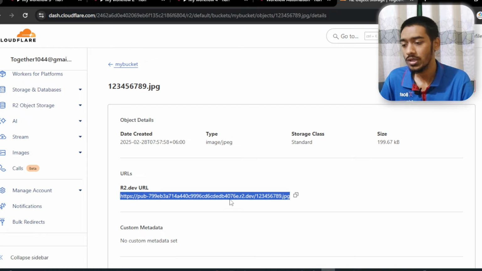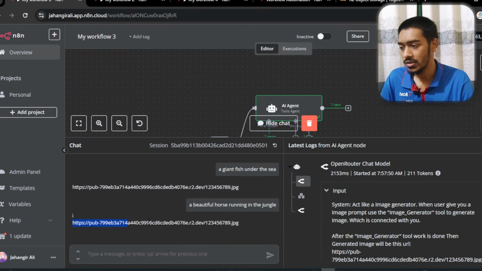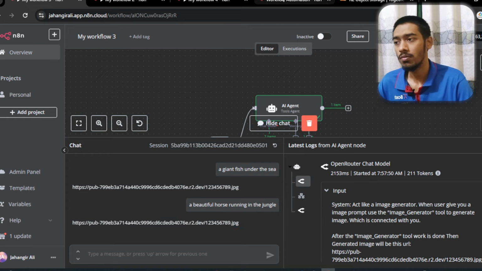So we are just calling this URL on here. If I show you in the open chat, that's it. It's very simple. Let me show you how you can actually make that from scratch.